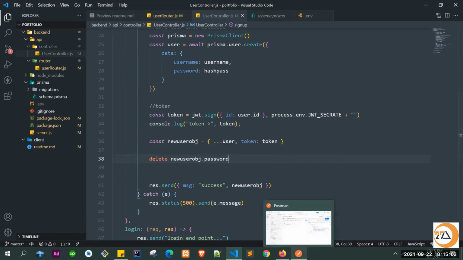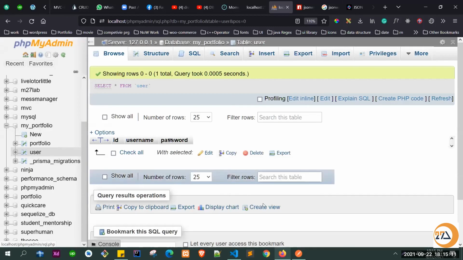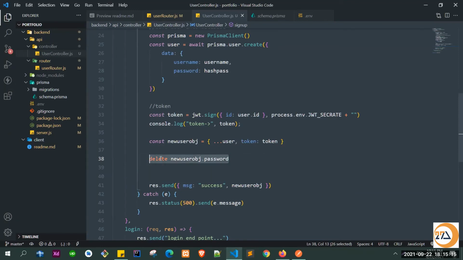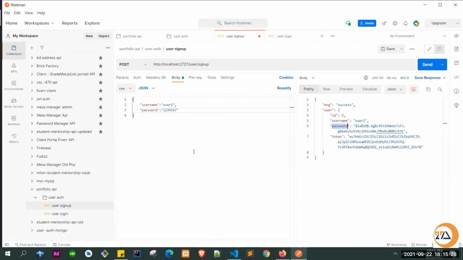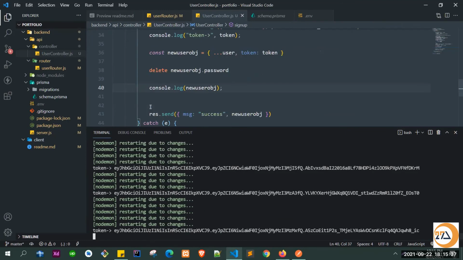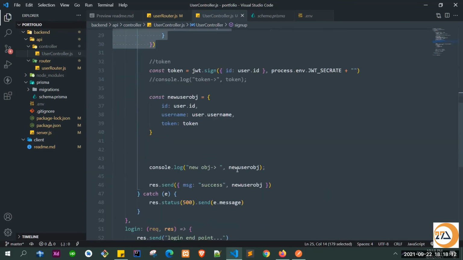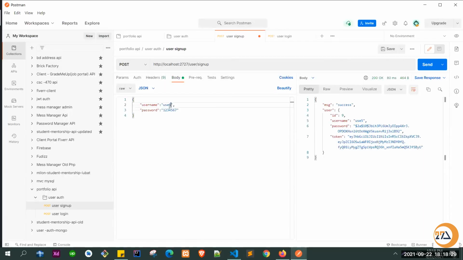Okay. Now if I again try to create a user, let's delete it for now. If I do this, as you can see, it's showing the password. Let me see why. New user object, let's console log. It should be deleted. So we don't pass anything. Let's see what it's showing now. Still showing, maybe something went wrong somewhere else.